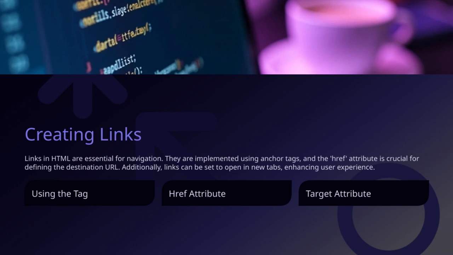To create these links, we use the anchor tag, or the <a> tag, and inside it, the href attribute plays a crucial role. The href specifies the URL of the destination you want the link to go to. For example, if you want a link to take users to an external website or another page within your site, you set the href to that URL.